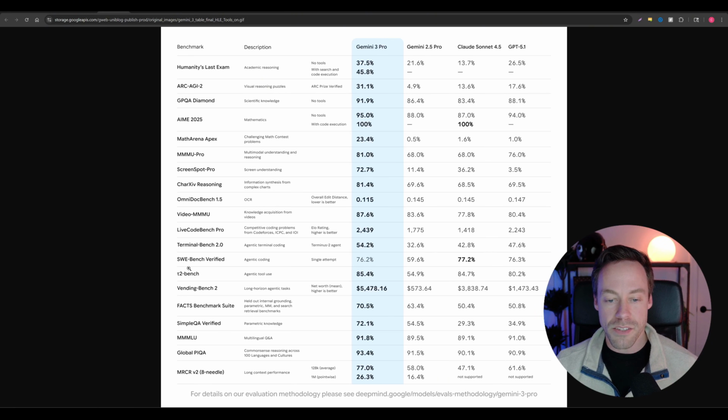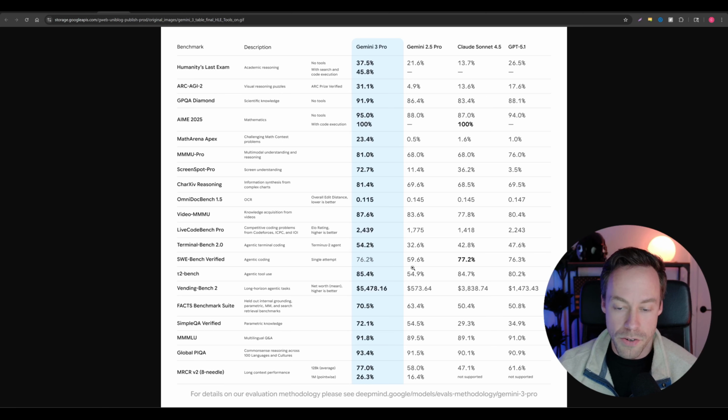Now, the only test where it didn't come out on top was the SWE Bench Verified test. It scored a 76.2% compared to 59.6% in the Pro 2.5 model, so a 17% jump from model to model. And the winner in this was Sonnet 4.5, which was 77.2%. And then 5.1 was 76.3%. So they were essentially all within a percentage point of each other. So even in the test that it didn't win, it still did really well.